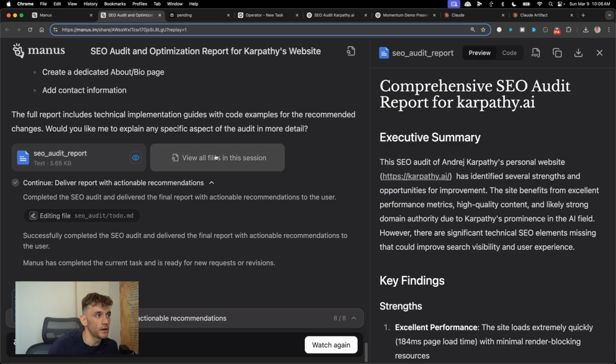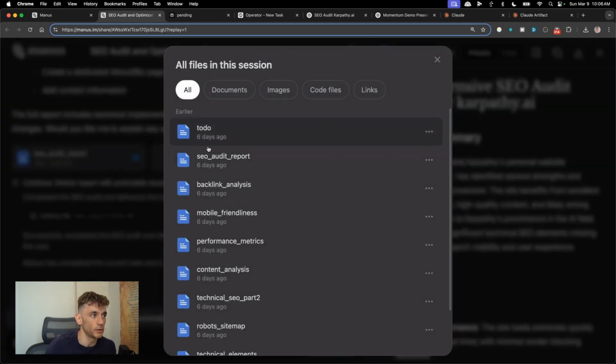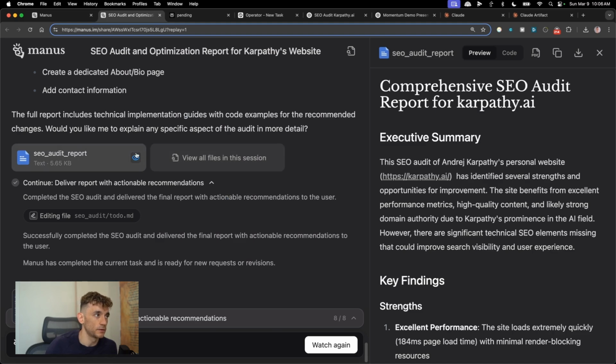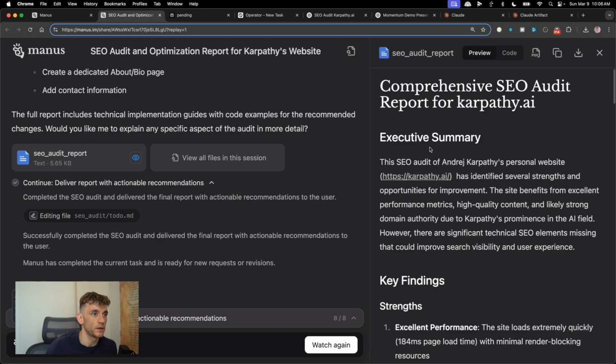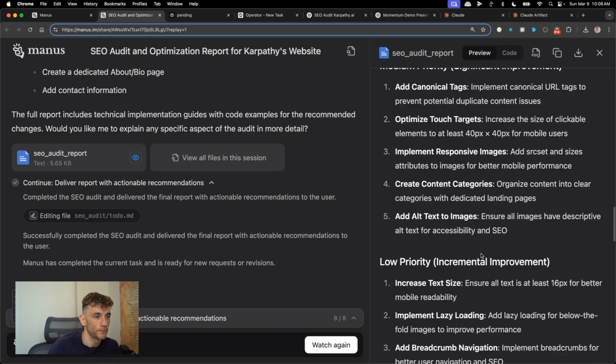And then also the other biggest difference is this can create downloadable files that you can just download and preview and everything else, right? So if we open up the SEO audit report, we'll download that, or we can just preview it, and you've got the report right here.